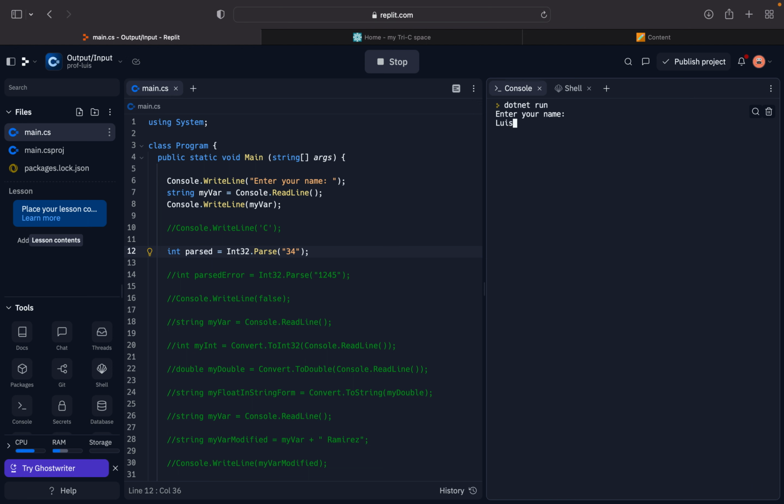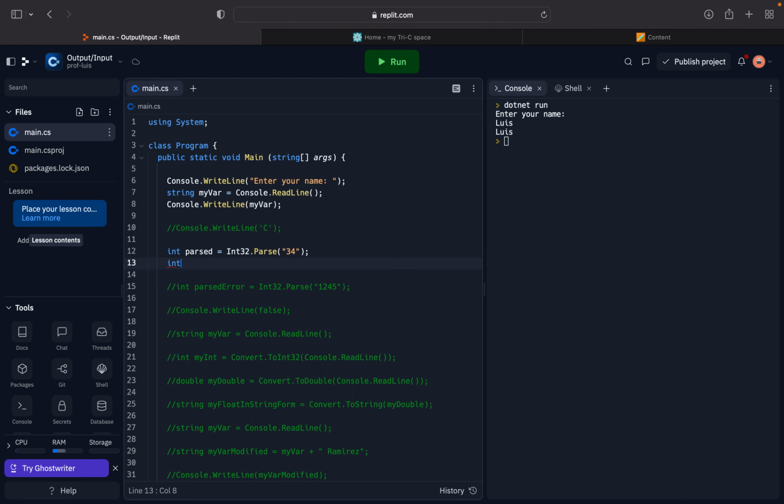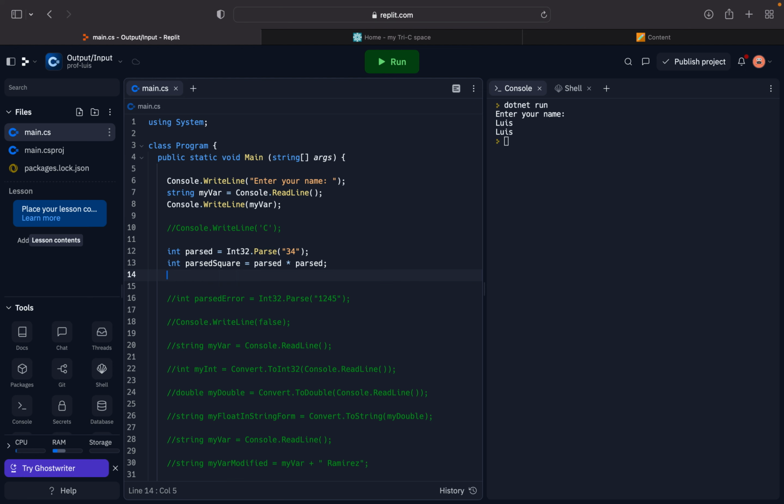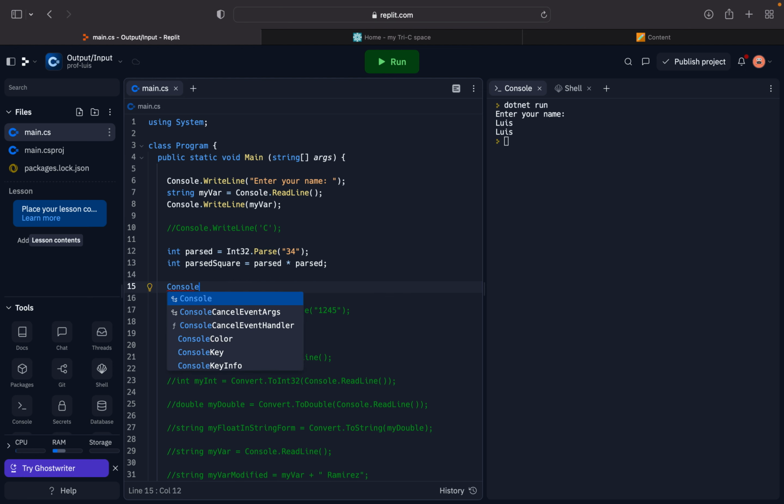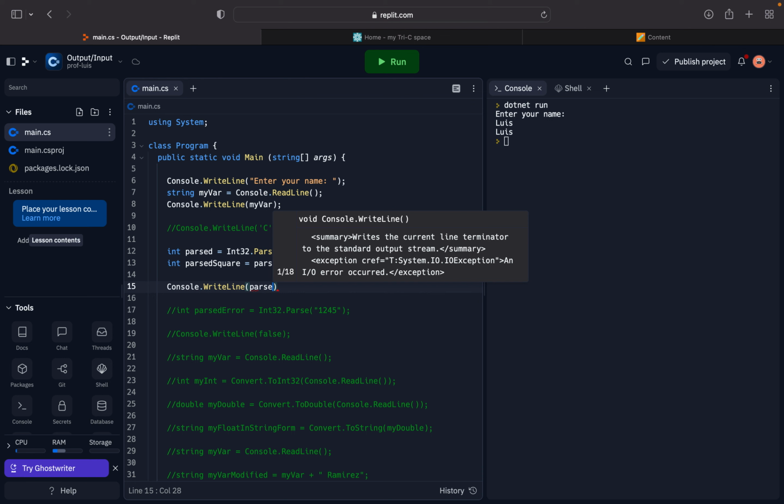So your name is still calling those lines of code. I'm not doing anything with parse, but if I wanted to, I could create another variable called parseSquare, where I'm just multiplying parse by itself, and this should be impossible if parse is not an actual integer. So I don't really know what 34 times 34 is, but there's one way to find out, and that's by displaying it in my console. So I'll display the parseSquare.